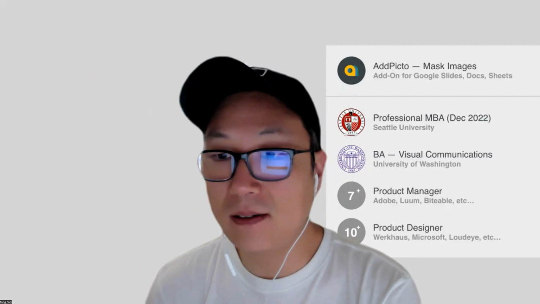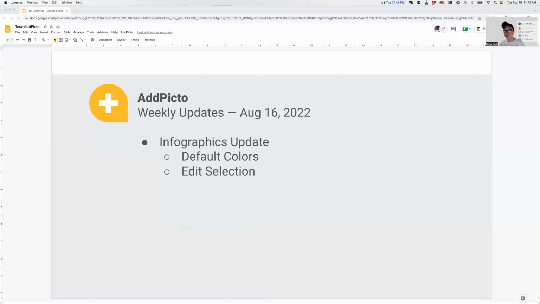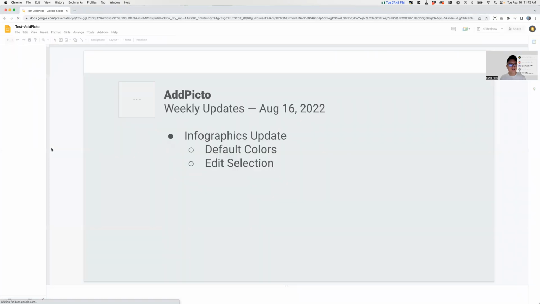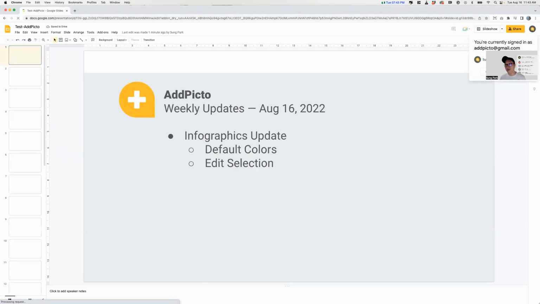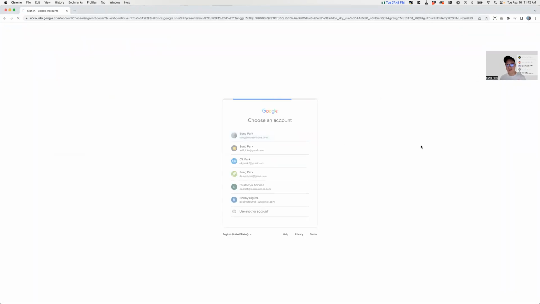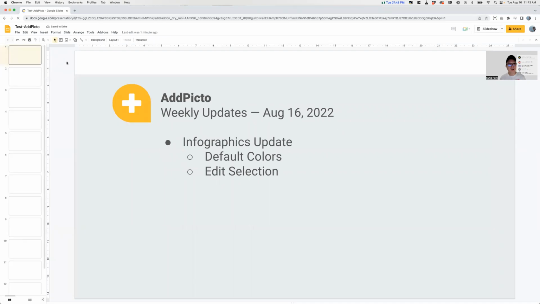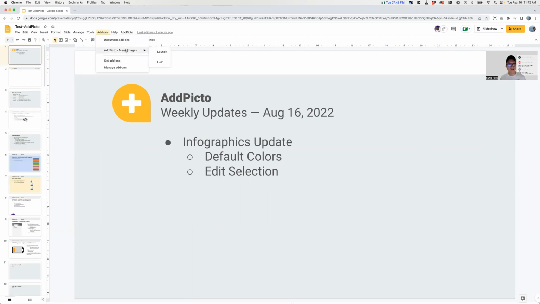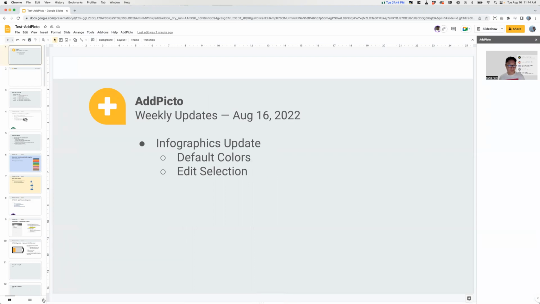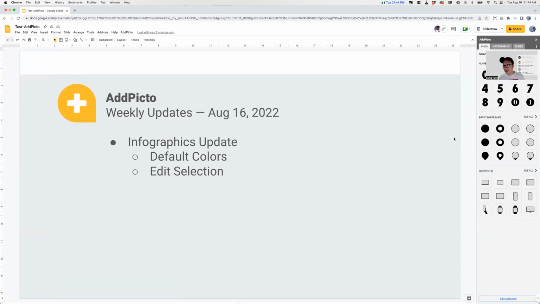Just going to share my screen. All right, so we just made another release, which means I'm just going to refresh this. Make sure I am the right person. There we go. And now, when you launch AddPicto, there we go. All right, so you've got all of this stuff. So the update that I have is for the infographics.